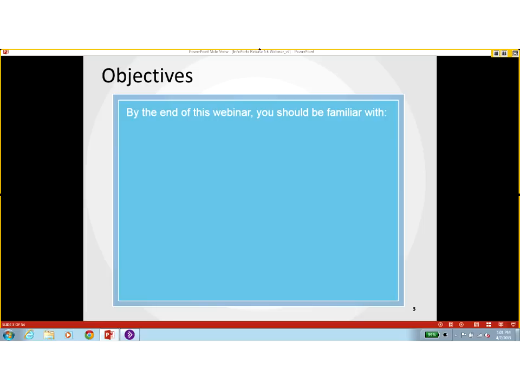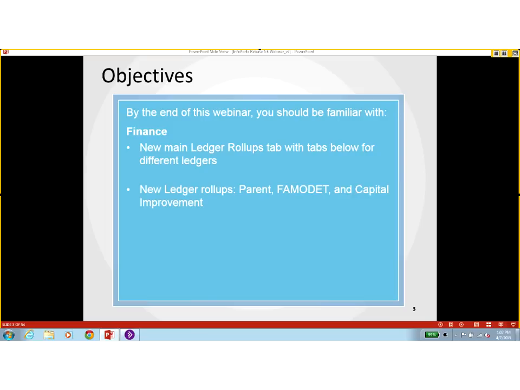So just want to give you some idea about what we're going to cover today. We are going to talk about the changes in the finance section, including the new main ledger roll-ups tab, which is now home to several new tabs: parent, FAMO debt, capital improvement. We're going to talk about enhancements that you will see on the main ledgers tab, which was the old ledger roll-up tab. Don't worry, I have some screenshots. Changes you see on OSR ledger roll-up.